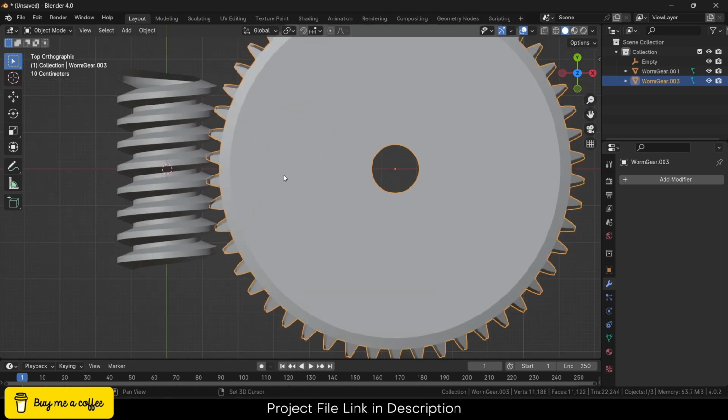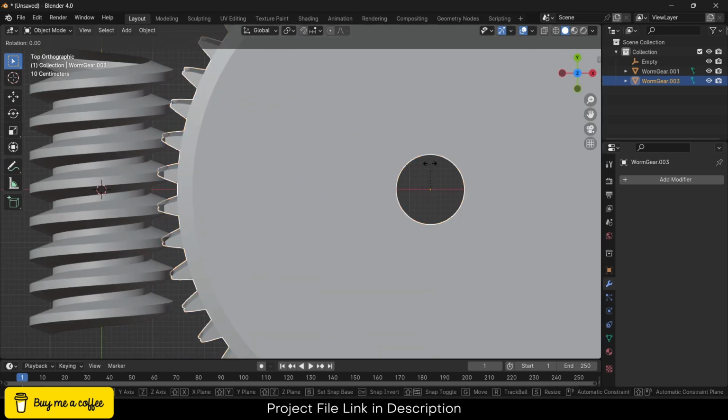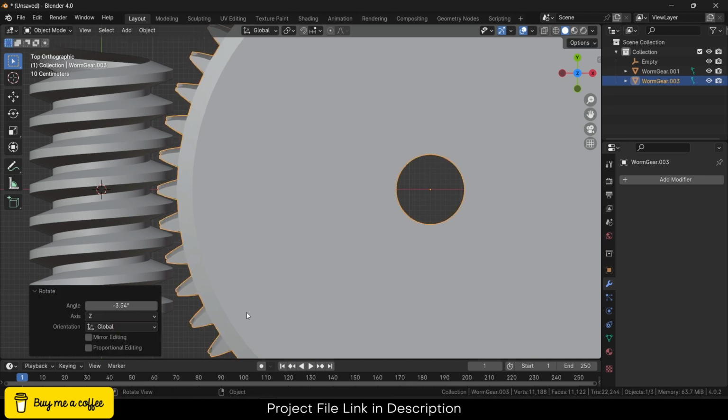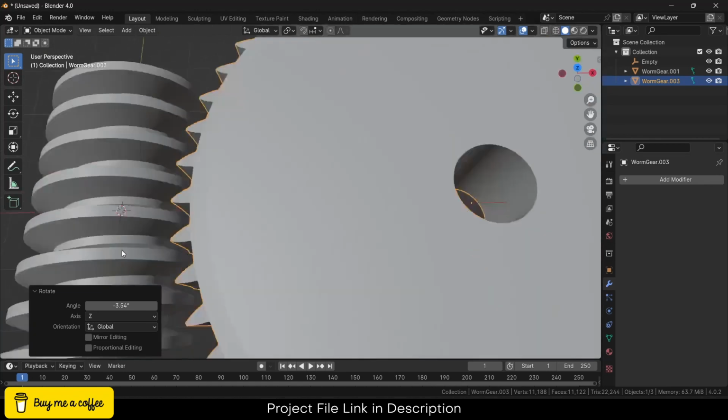Press 7 on numpad. Now what I will do is select this, press R, Z and align it, try to align it correctly. Okay, I think this looks good to me.